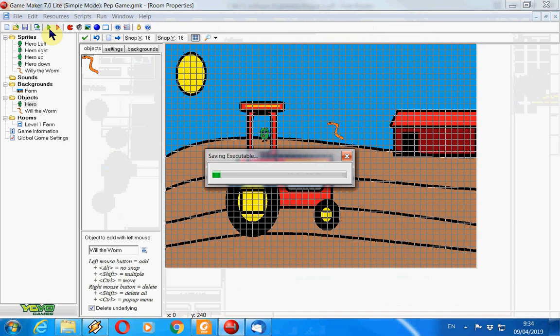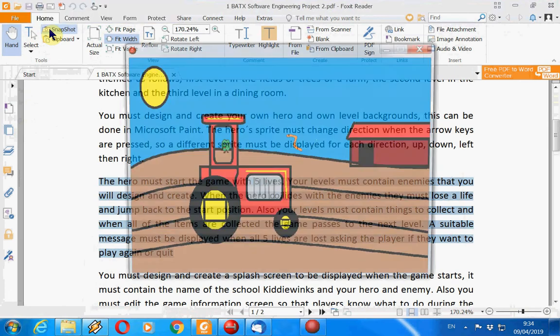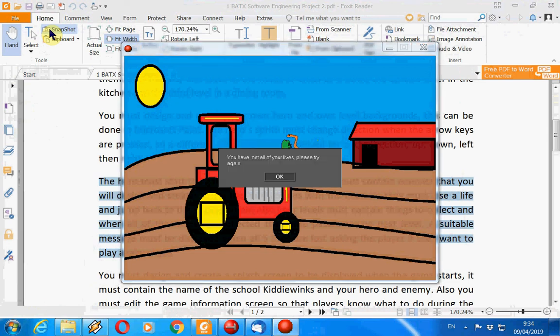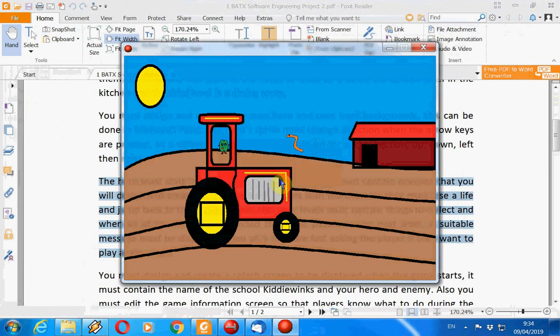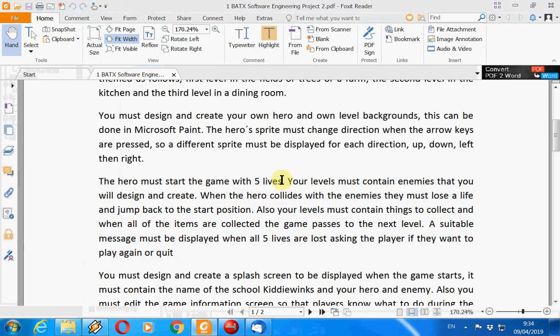This time, each time I collide with a worm, I should jump back to my original start position. Okay. Yes. 2, 3, 4, 5. Perfect. So now that we know that our live system works. So if I close that, and then how must start with 5 lives? Yes, so we've done that part.